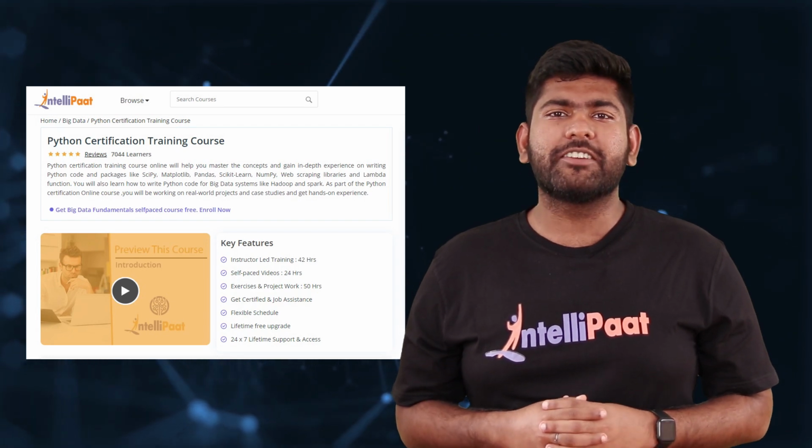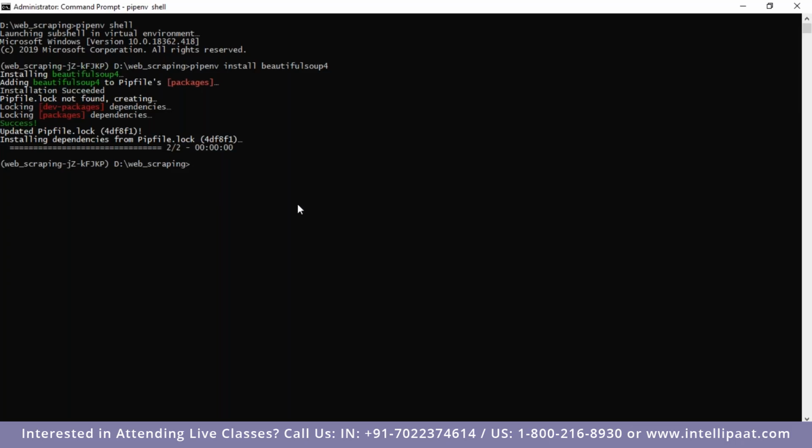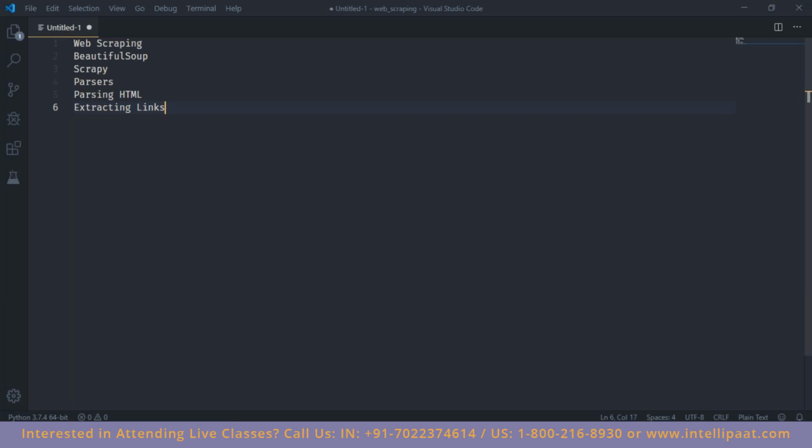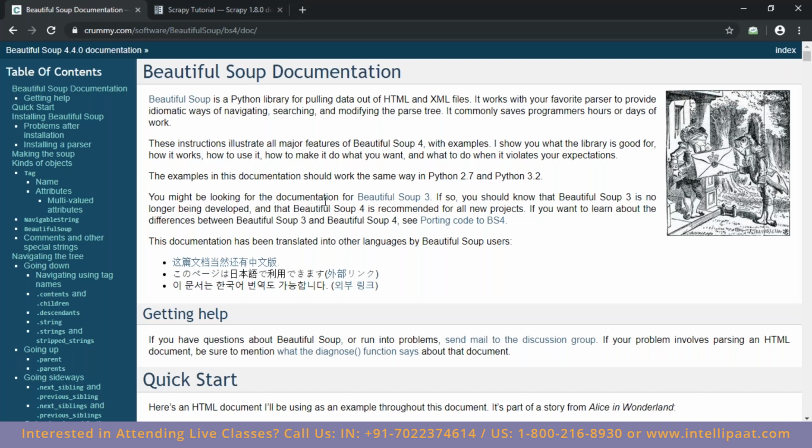Now let's get back to the session. So, okay, now that we have installed the BeautifulSoup library, another thing that we need to worry about is parsers. Parsers, you can think of it as a package used by the BeautifulSoup library to look at the HTML content and then create an HTML tree out of it, or parse it, or understand the structure of the HTML page.